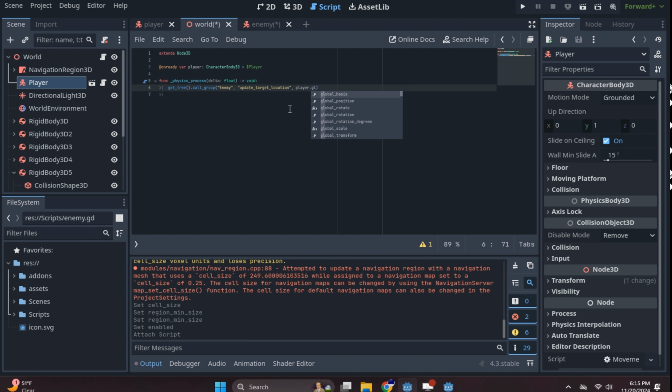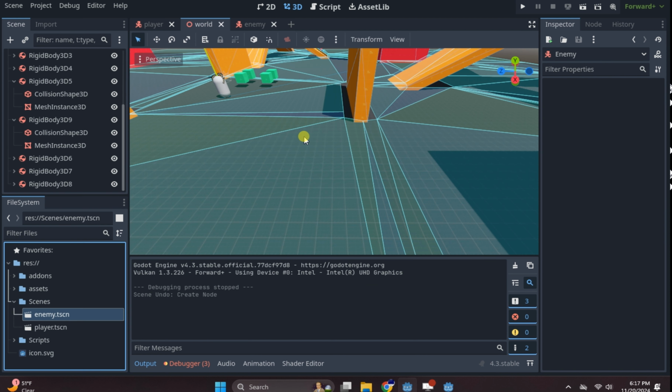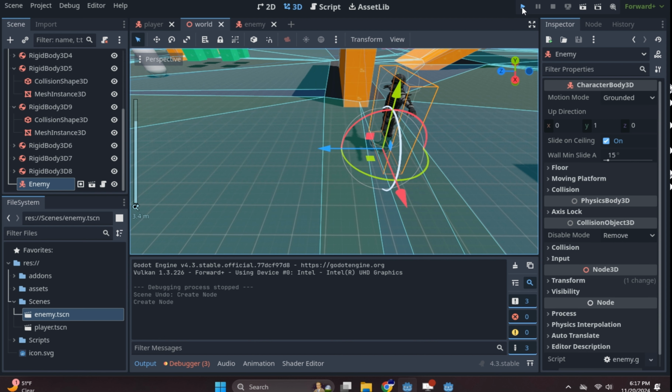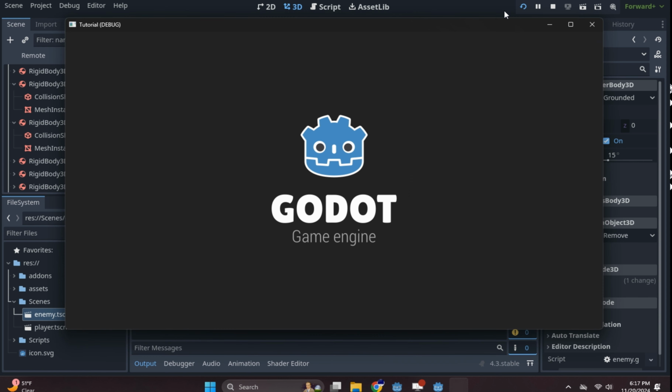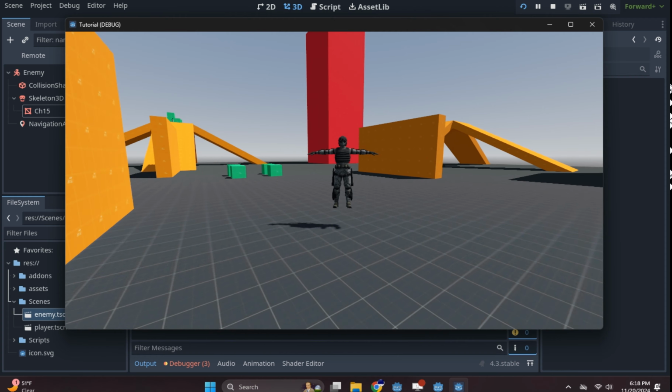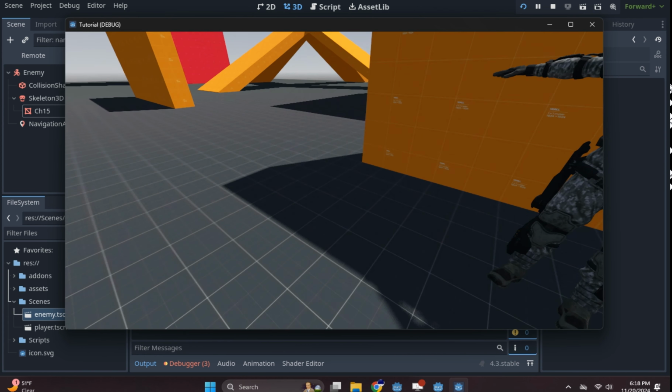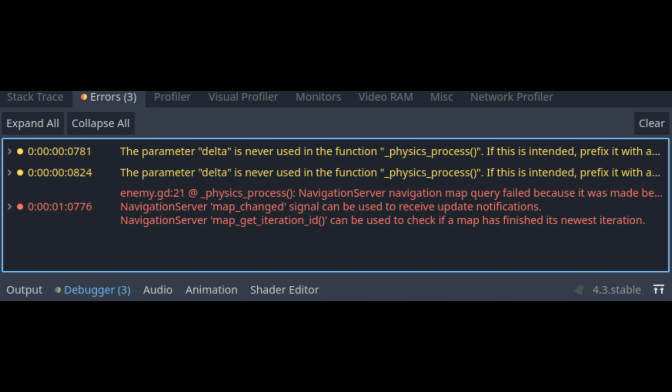With our player.global transform origin. Now let's add our enemy to the scene. And I'll run current scene to check if it's working, and yeah, he's following us like a maniac, floating, T-posing, holy shit. Now you might encounter an error where it says the navigation query is failed.